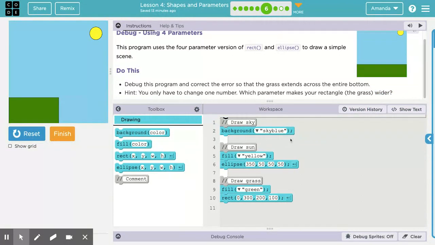We've got a cliff. A cliffhanger, folks, a cliffhanger. We've got to fix this green grass so it goes all the way across the bottom. So remember, we got to make it wider. Wider starts with a W. So which one of my parameters starts with a W? Let me look over here at the rectangle.